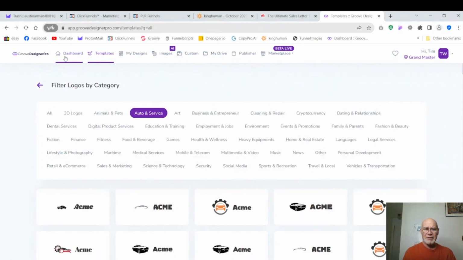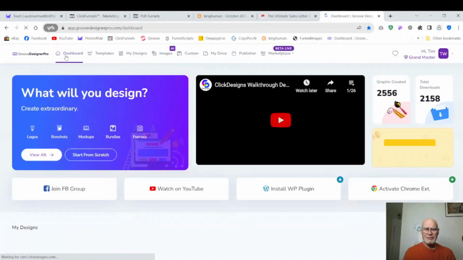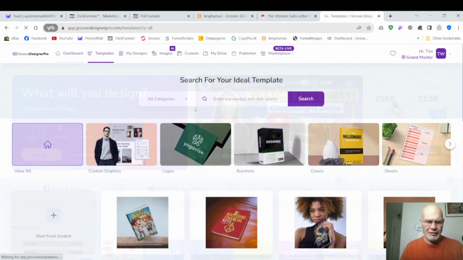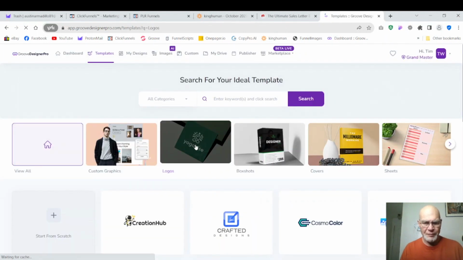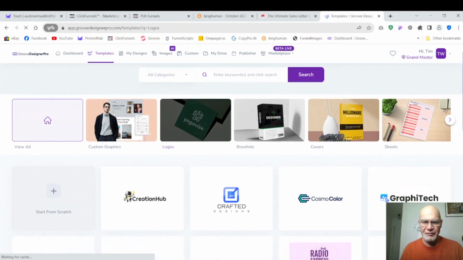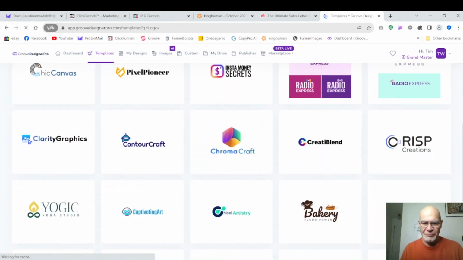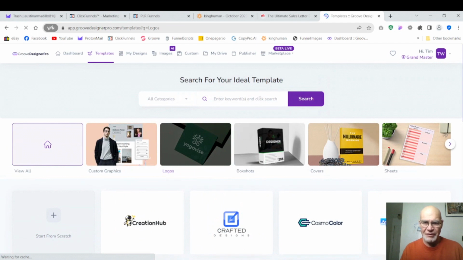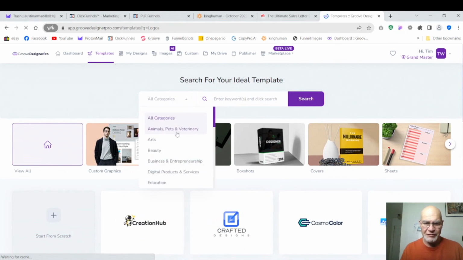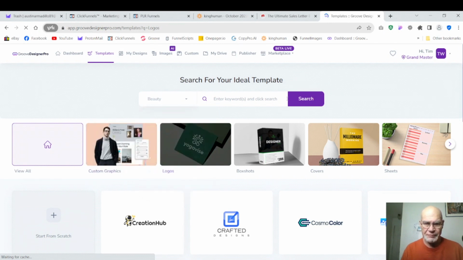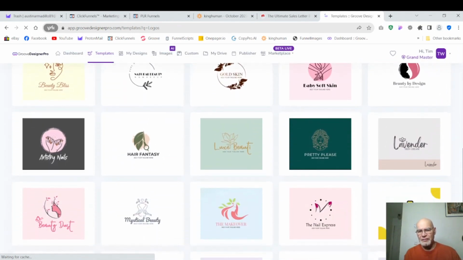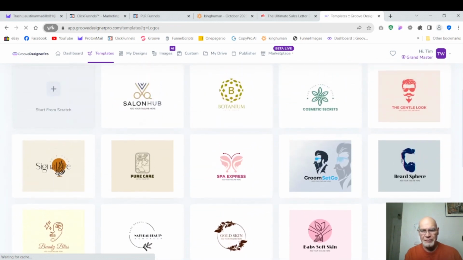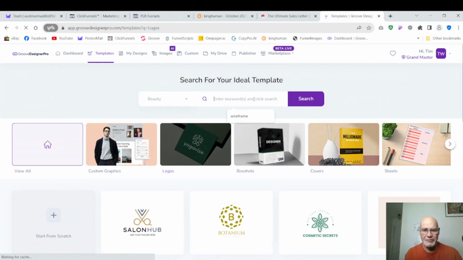And I am going to go back to our dashboard, and we're going to go into the main logos section. So let's go ahead and go into our logos section, and you're going to see here that we have a bunch of logos. It's all sort of mixed and scattered. We can choose to go by categories. Let's choose beauty. And so we've got now these beauty related items, and we can also enter keywords.